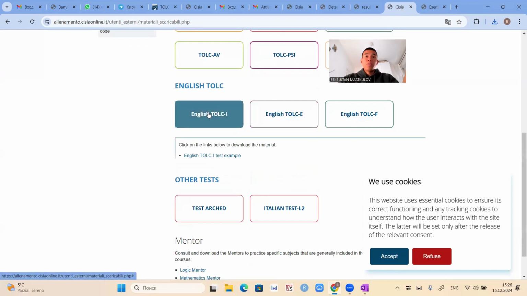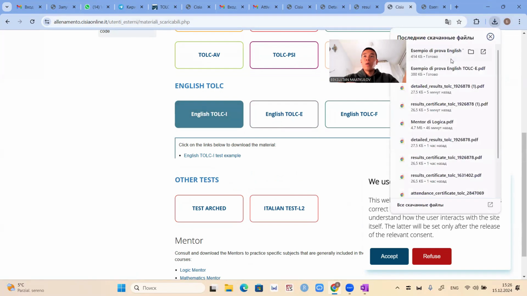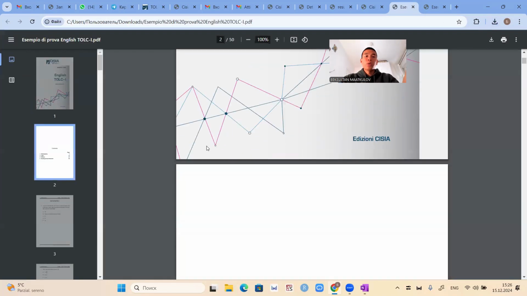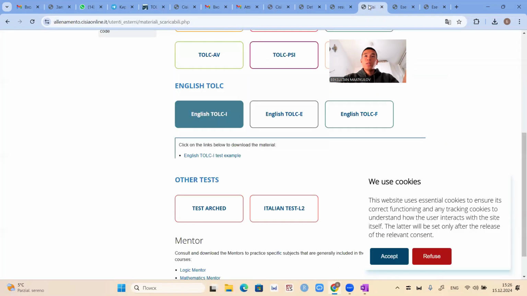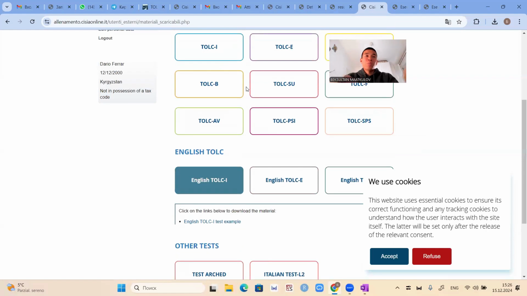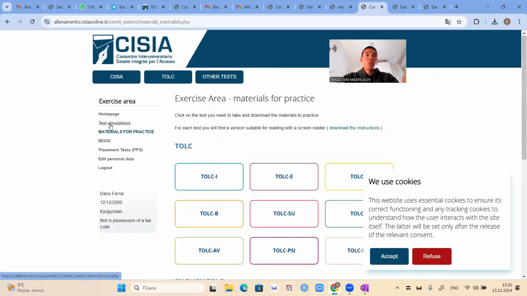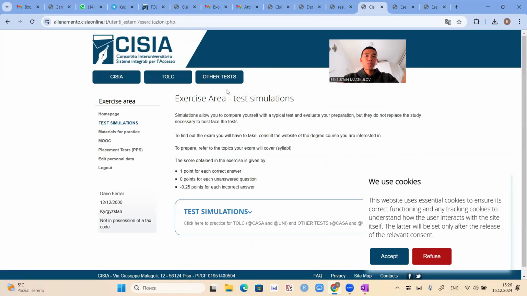Okay, the same for TOLC-I. You download it, the same PDF file, but with the test of TOLC-I. You can go and check. You can try to solve. Okay, this is not the simulation. This is just the materials. But what if you go for a test simulation?